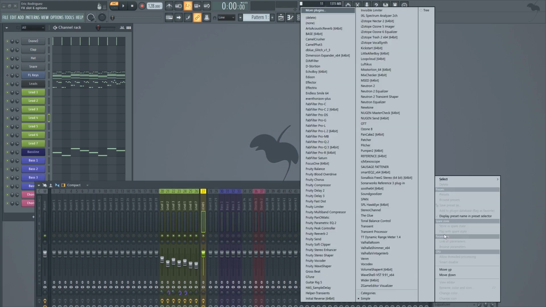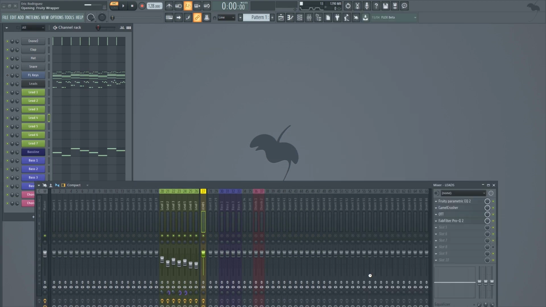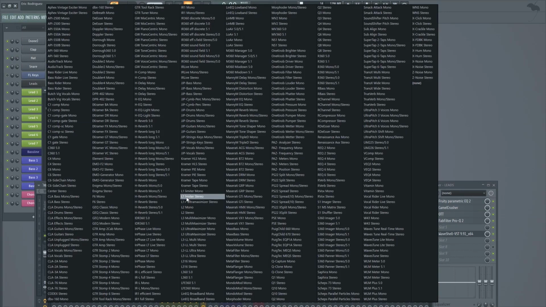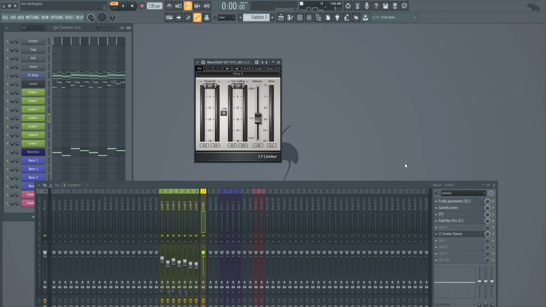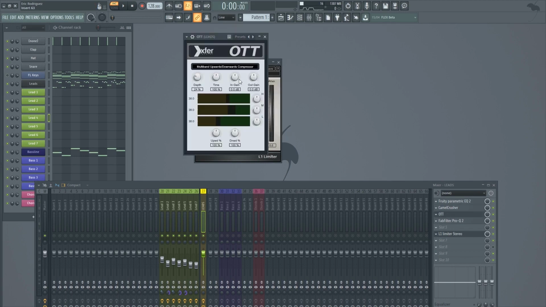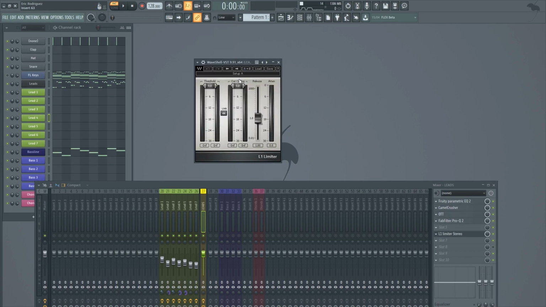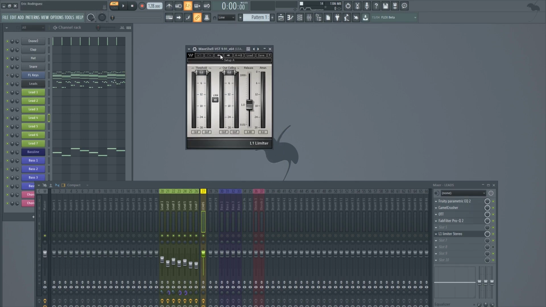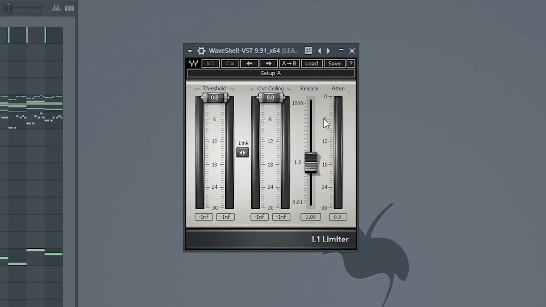Now what I would do is add a limiter. I like to use the L1. I don't need to compress really because the Camel Crusher is already adding some compression, and also the OTT is just a compressor, so I don't need to use like the D-glue or a normal compressor. So I'm just gonna use the L1 limiter from Waves to compress not more than 6 dB. So this is too much. As you can hear, it starts sounding weird.